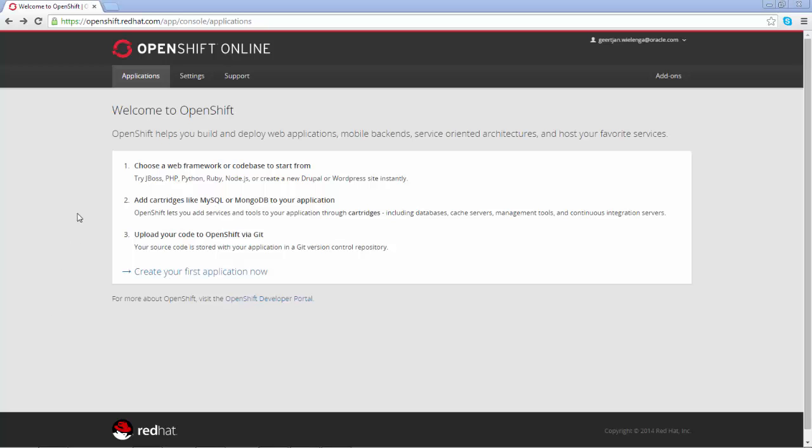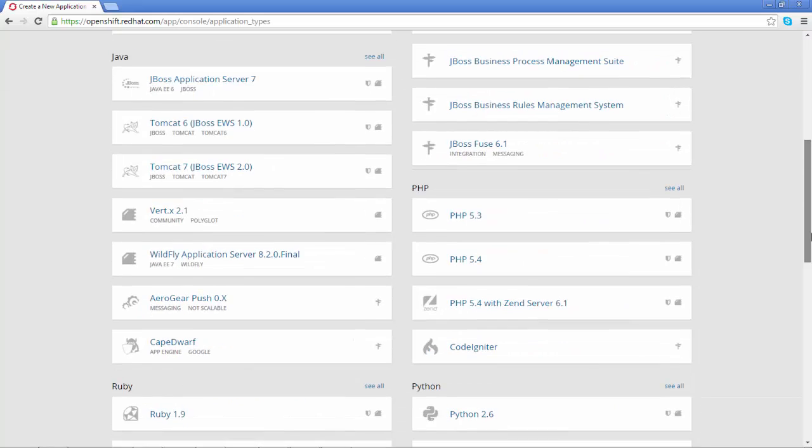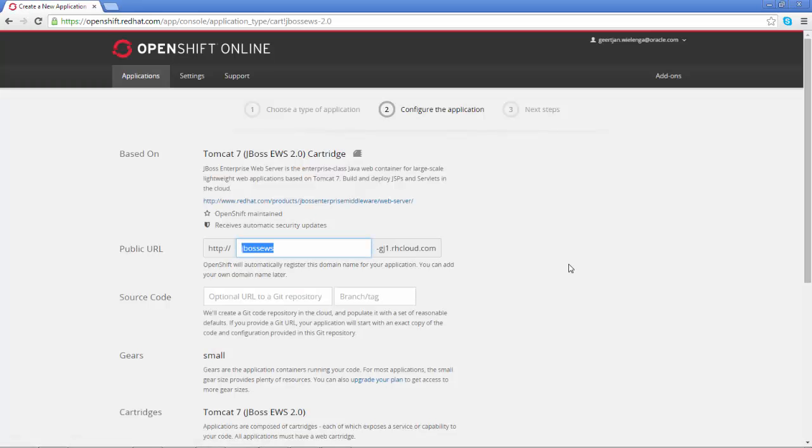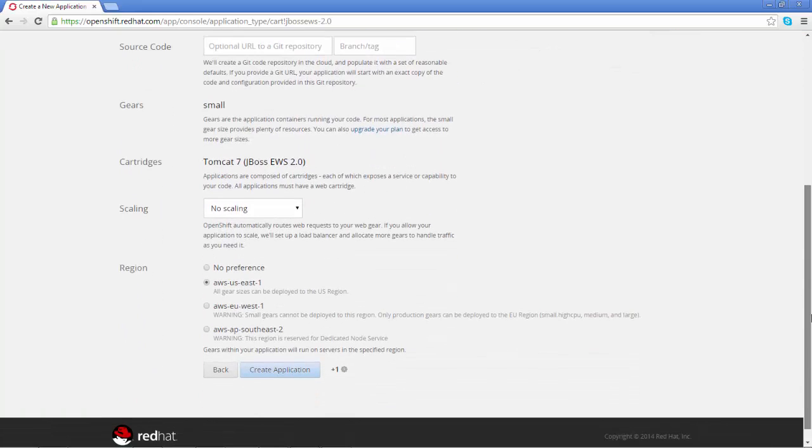Let's create an application on OpenShift. Click onto the applications page. We choose a cartridge to get started with. So let's take Tomcat here, and we'll make it an Xmas card manager. I already have a domain which I created when I set up my profile on OpenShift, and I say create application.